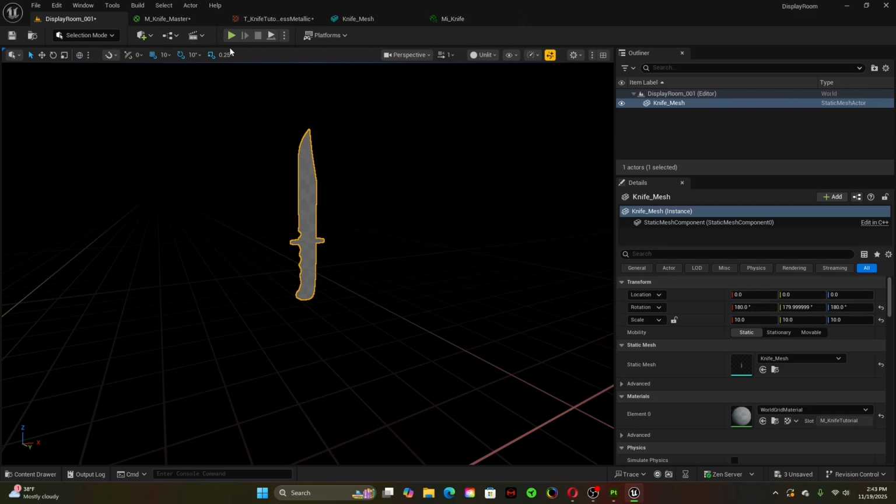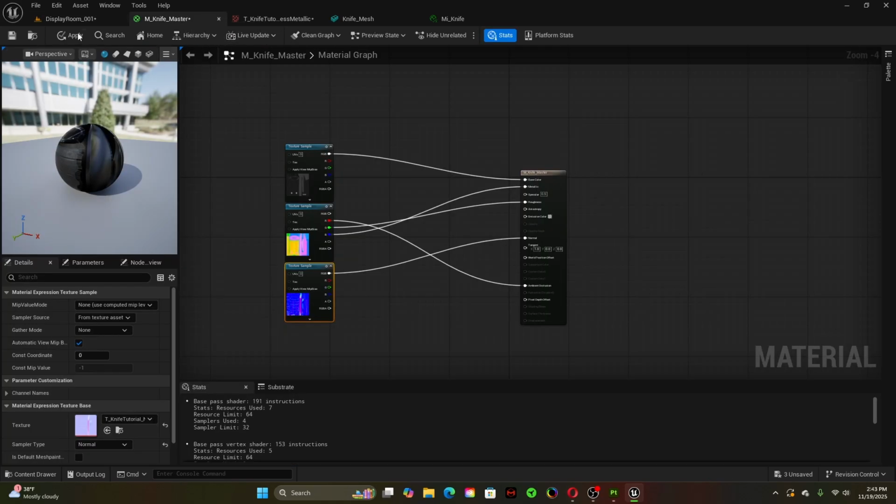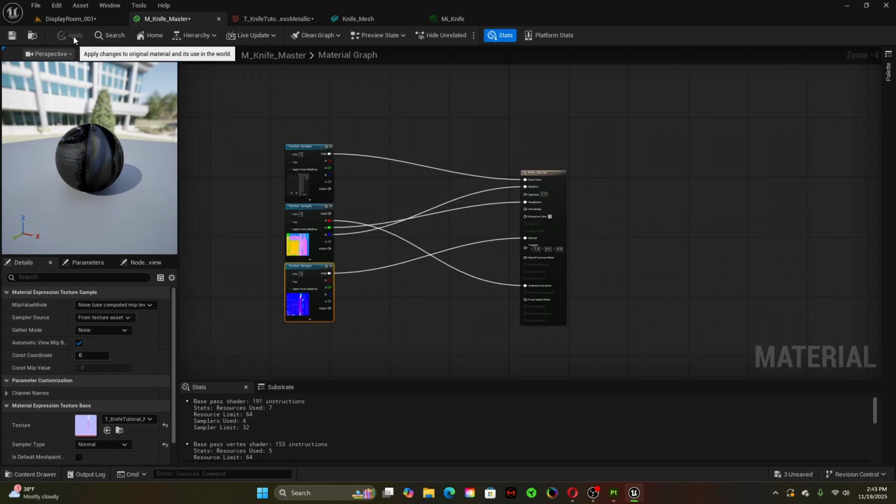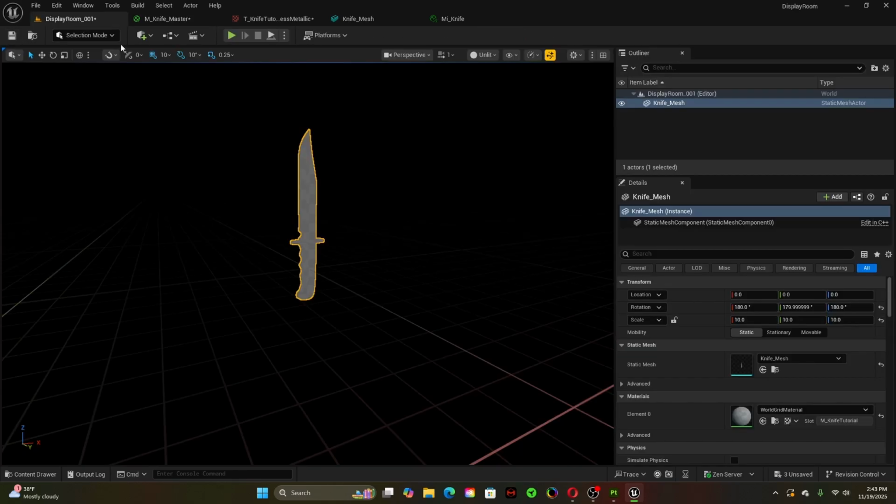So we're going to go back to Knife Master. I'm going to hit apply. Apply is like save, but not really. If we were to close this, this wouldn't save everything. You would have to hit save, but apply is faster and cheaper for your system.